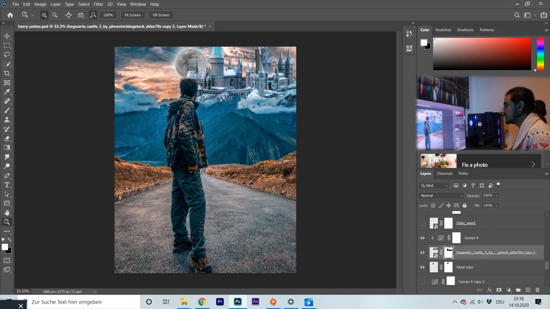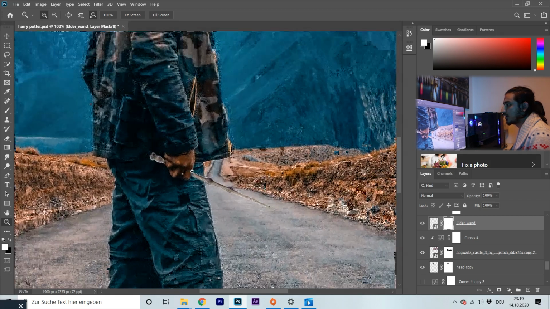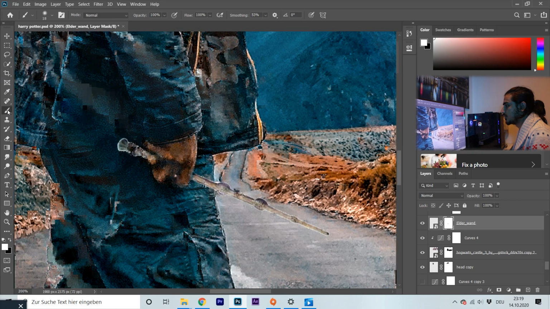And now I'm using the Elder Wand. I think if you are familiar with Harry Potter, you know that Elder Wand. So simple process. I will provide you the image. Simply Google Elder Wand and you can find a PNG file, and then simply copy paste. And you can see I have used a layer mask. You use the white layer mask and then you simply brush around this area, so you won't see the Elder Wand.